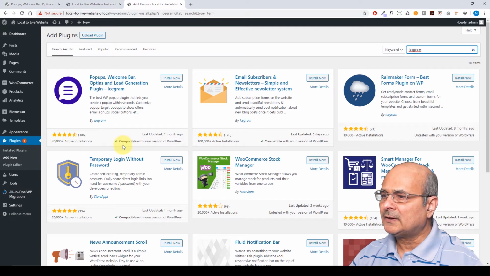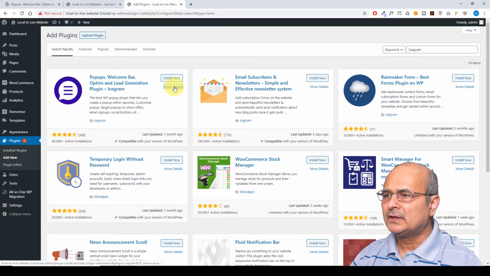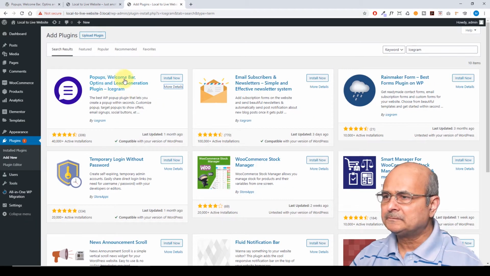And if you look at the compatibility with the WordPress version which is installed on our server here, and look at the last update, which is about 1 month ago. A month is a longer time, but if a plugin is being used by 40,000 people, they cannot abandon it if there's any problem. So it should be good enough. And if you are keen to get more details, just click on the button here. A screen will pop up, and it will provide you some information on what this plugin is capable of doing. So let's go back and let's install the plugin.